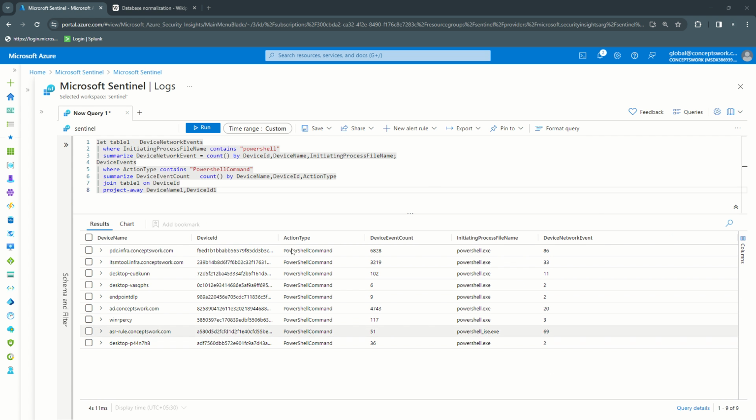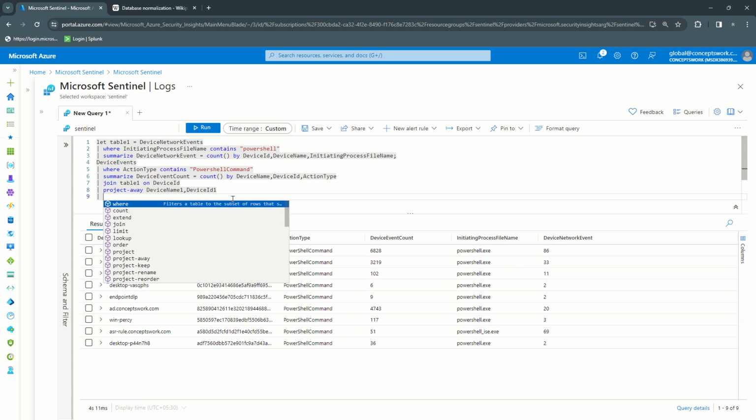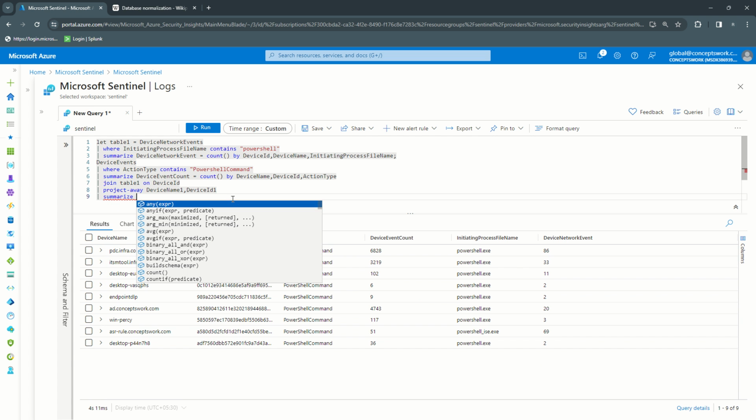So now what you see is much more efficient data, to be very precise, without any redundant information. So this is my machine which has used PowerShell command these many times, and this was the actual file which was initiated, and however these many network events were there. Okay, now assume you are writing this query to perform some alert, and you want to say: alert me if the count is beyond 50.